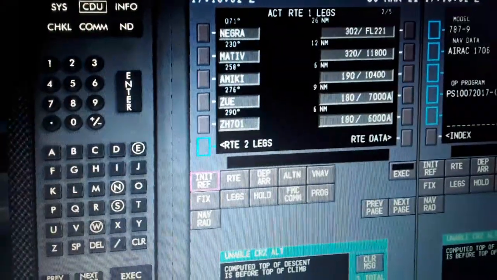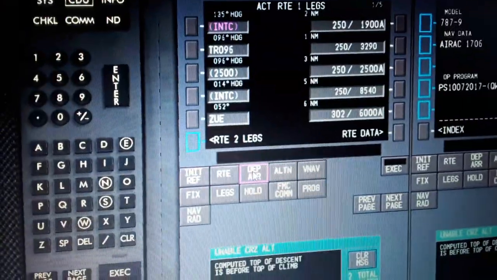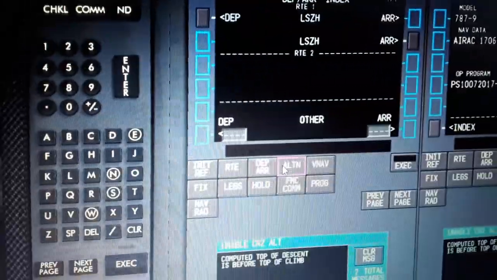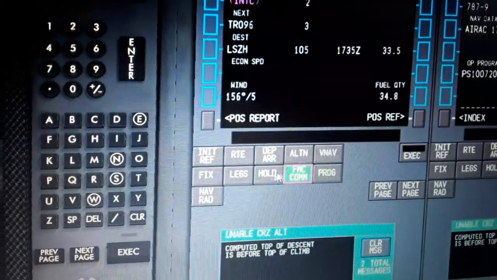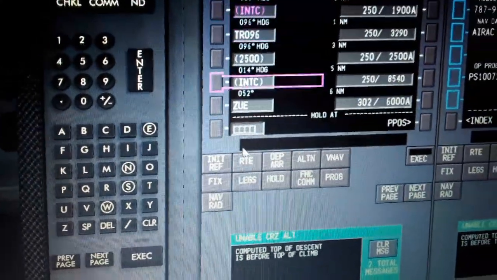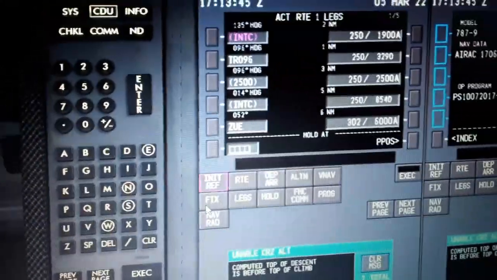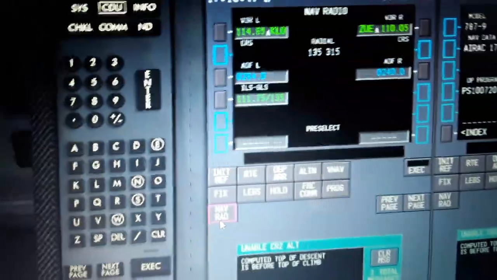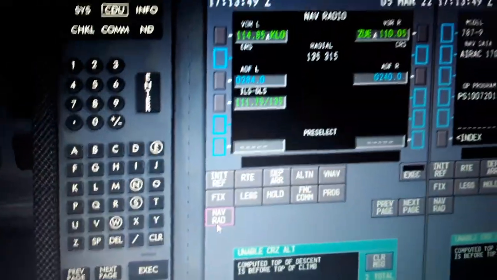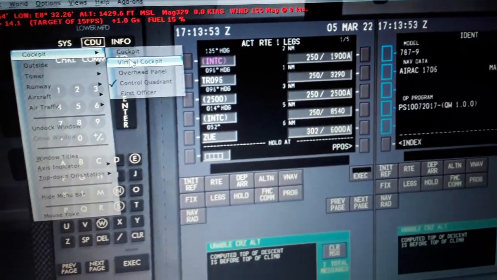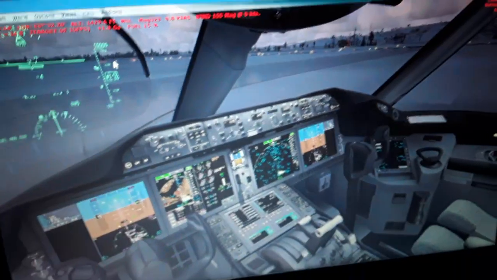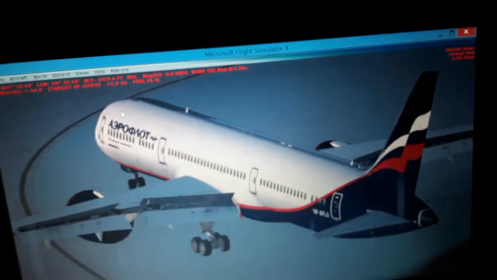You'll see it displayed with a purple line in the navigation display. We have departure, arrivals, alternate, VNAV, progress, FMC communications, hold. You can select something, waypoint to hold in flight, fixes, set a fix, and radio navigation also. So that is how to use the flight management computer of the Boeing 787 aircraft. So you will see all the data we need.